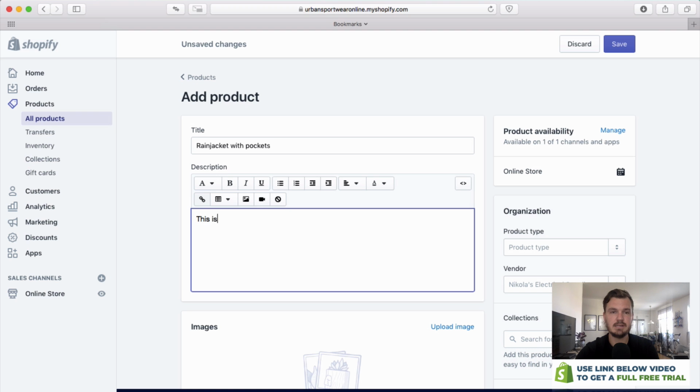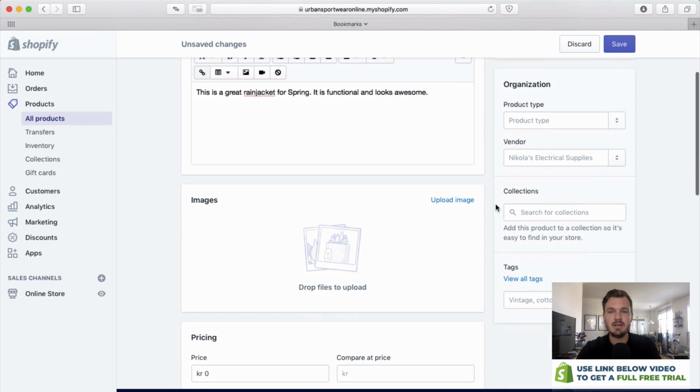So this is a great rain jacket for spring. It is functional and looks awesome. Of course, you'll be able to add in a little bit more information for your own products, but this is just a bit of a demo. Next up, we can add some images. So to do that, you click upload image, or you can just drag your files here.